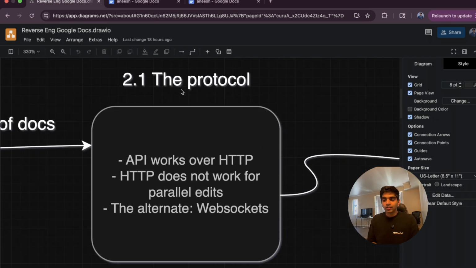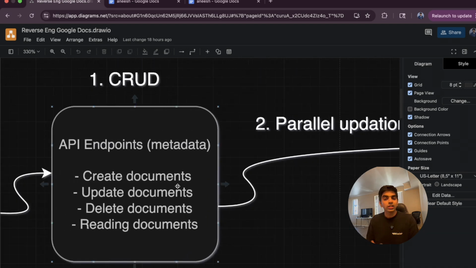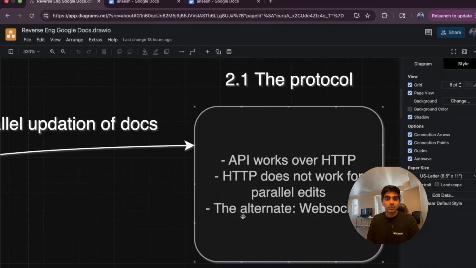So essentially, the protocol that ends up getting used for these API endpoints specifically is HTTP, right? Simple classic HTTP running REST, running get, delete, post requests essentially, and updating things within a database. Nothing too unique happening there. However, this does not actually work for parallel edits. And let's try and visualize why.